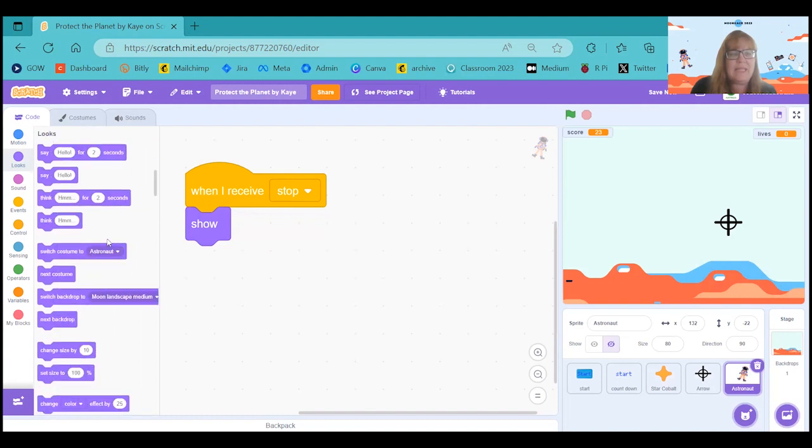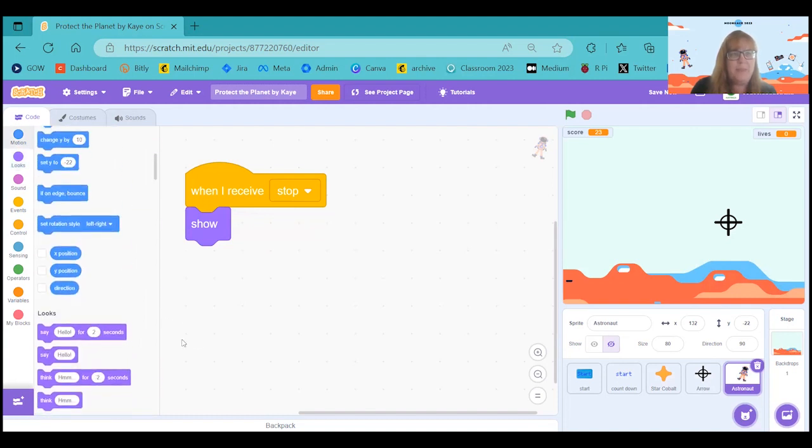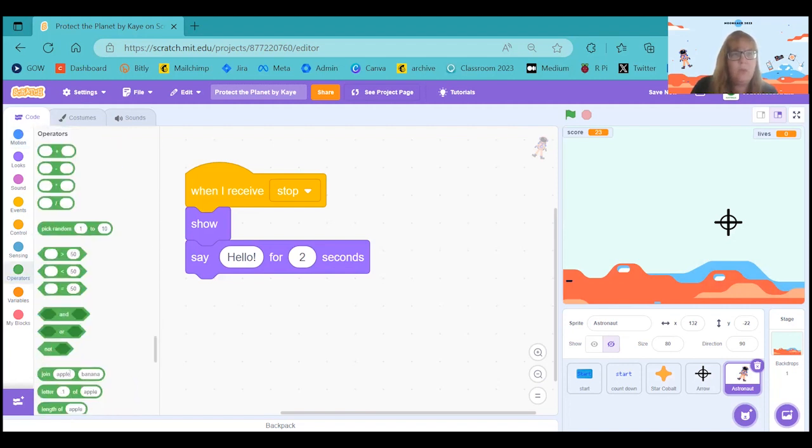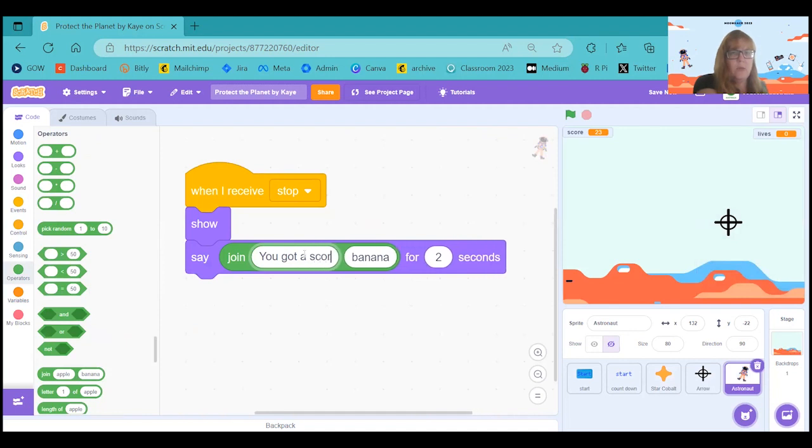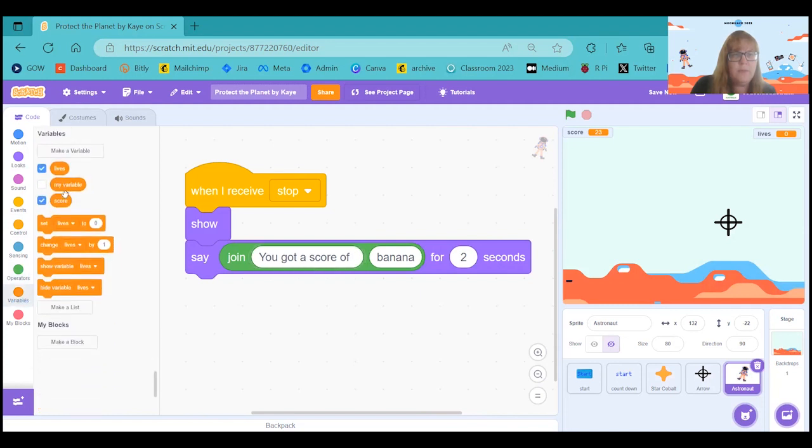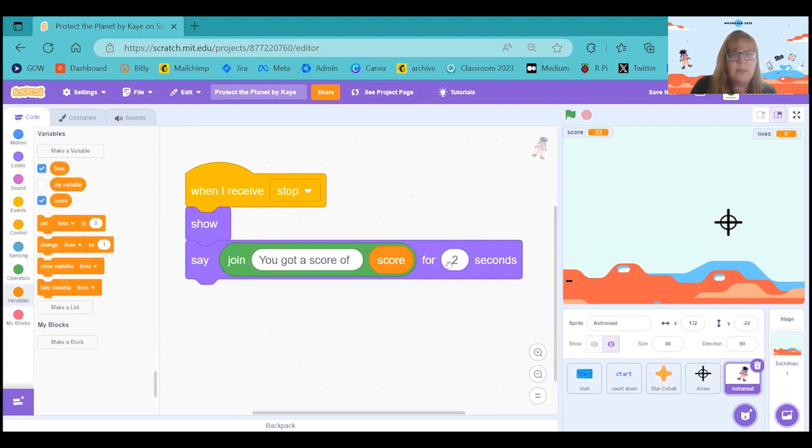And we're going to get it to say something to the player. Now, I actually want them to say, you got a score of, and tell them their score. So let's add an operator in where we're going to join two things together. So it says apple, I'm going to put, you got a score of. Now I need to make sure I put a space here. Otherwise, there's not going to be a space when the score pops in from the variables menu. And I might put that on screen for 5 seconds.